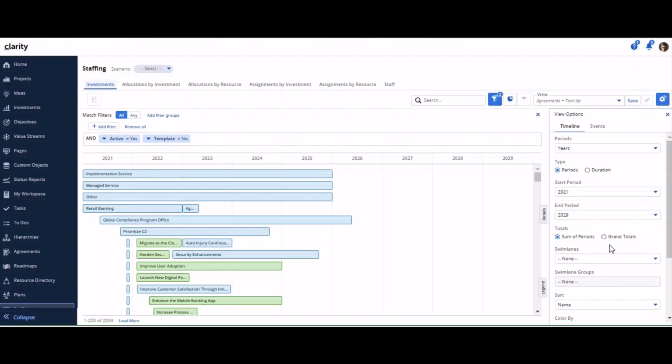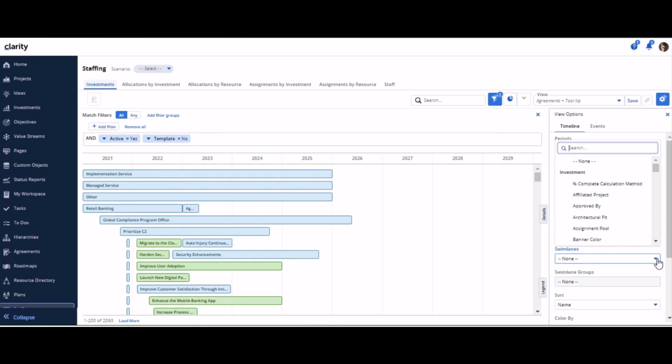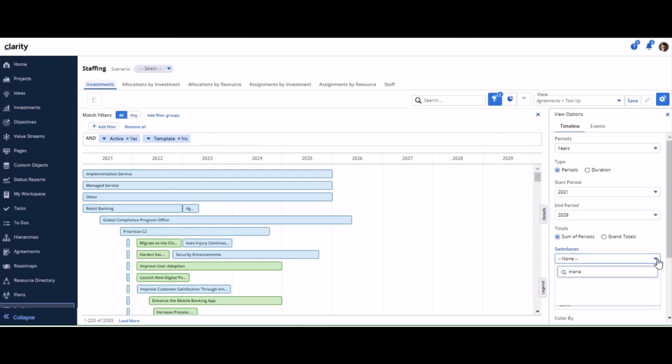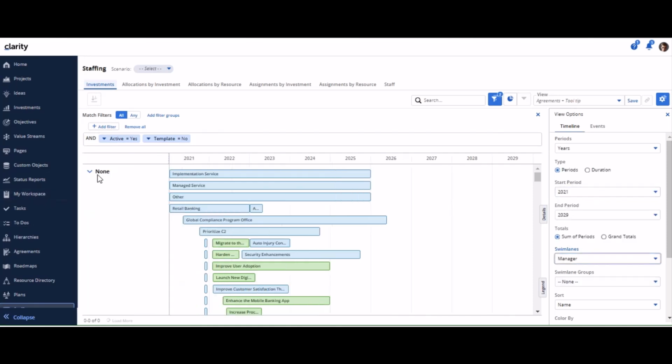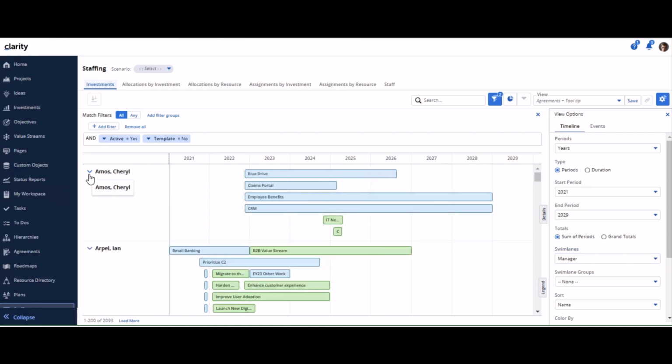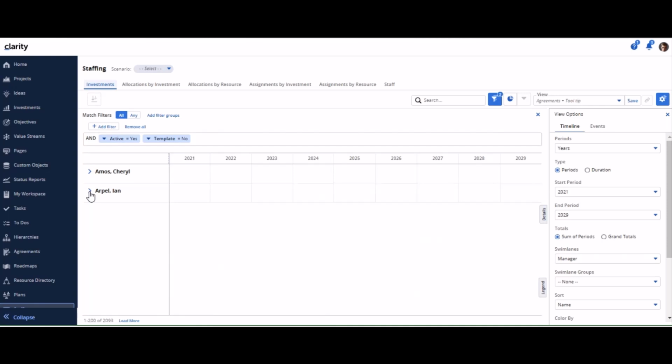User can select the swimlane and swimlane group to display the data. Selection of a dynamic lookup attribute in swimlane or swimlane group will display only the swimlane or swimlane groups that have data. Let us select a dynamic lookup like manager as swimlane. Now, as we can see, all the swimlanes have data, we don't see any empty swim lanes.